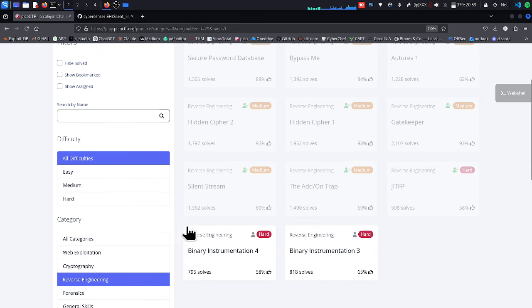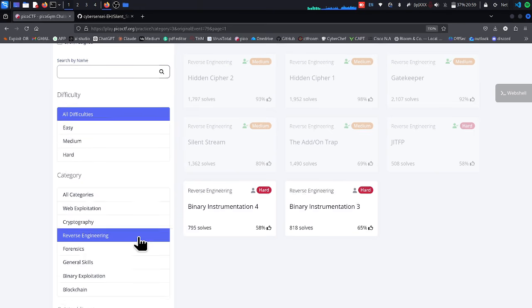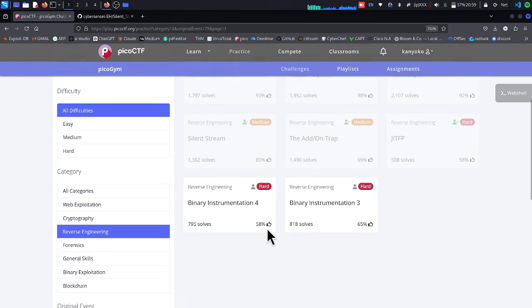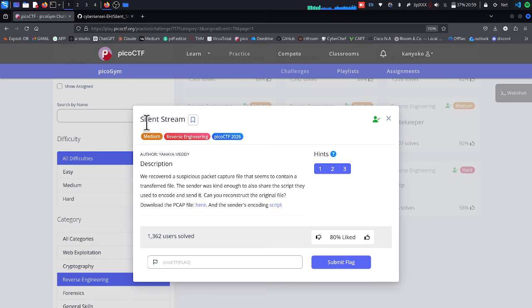Today we're having a video walkthrough on reverse engineering from the picoCTF 2026 challenges. We're having Silent Stream. It was medium rated, and the description goes: we recovered a suspicious packet capture file that seems to contain a transferred file. The sender was kind enough to also share the script they used to encode and send it. Can you reconstruct the original file?